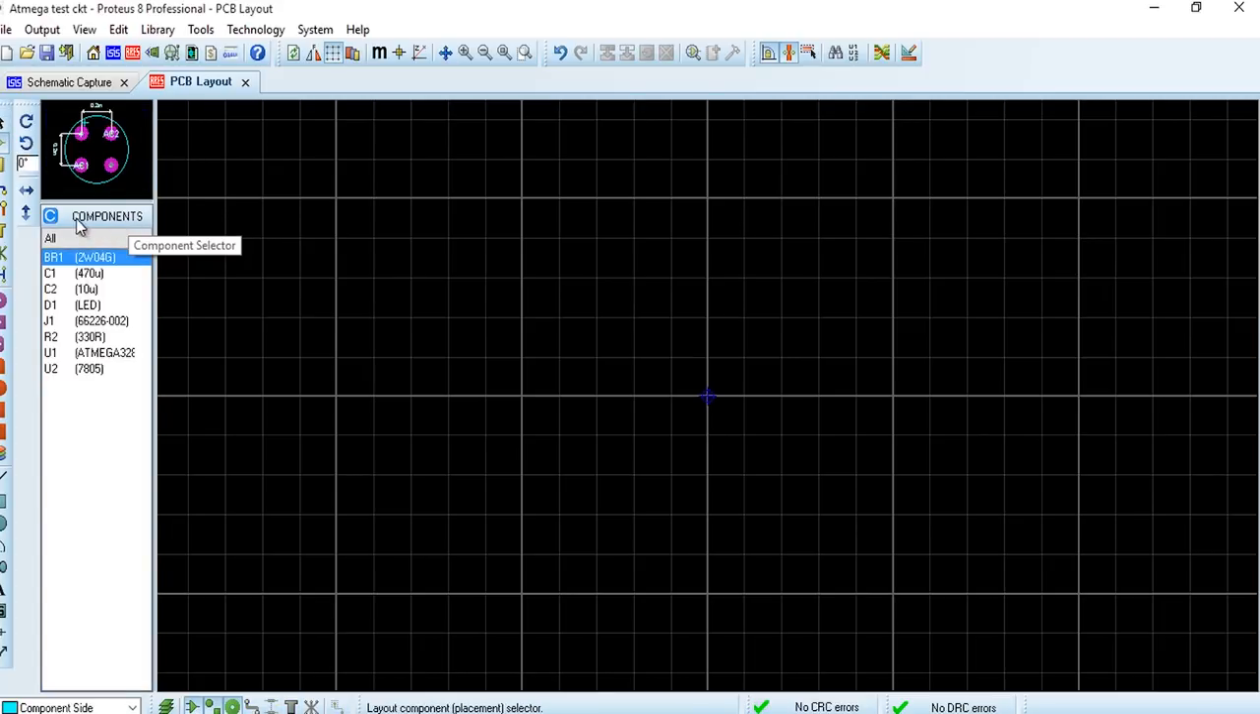So now in the layout section, we have to take those components into layout. Let's create the PCB layout here. So abhi hum components ko PCB layout mein lenge aur layout banayenge yahan pe.